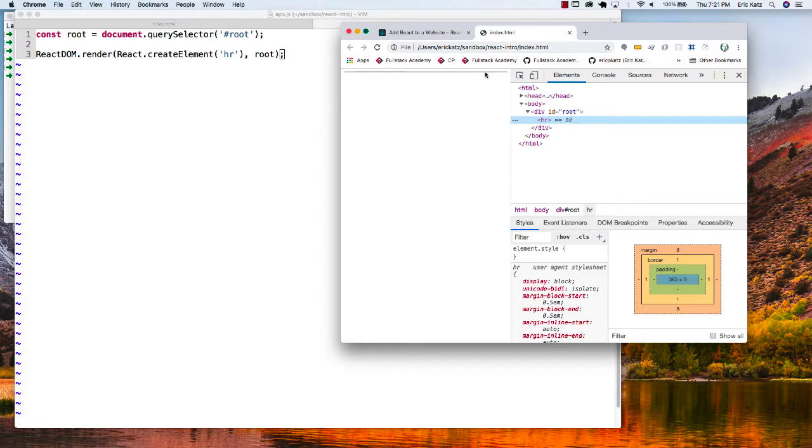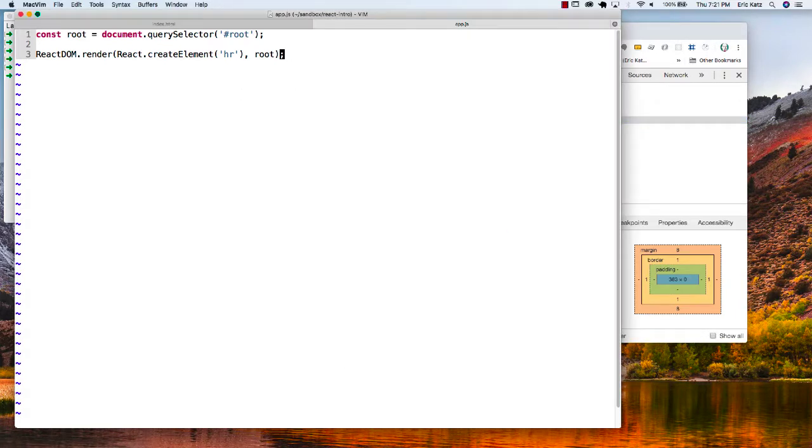It's important. So here, you look at this and go, all right, well, that's kind of silly. What's the big deal here? You have this ability to render an HR. That's not all that helpful here.